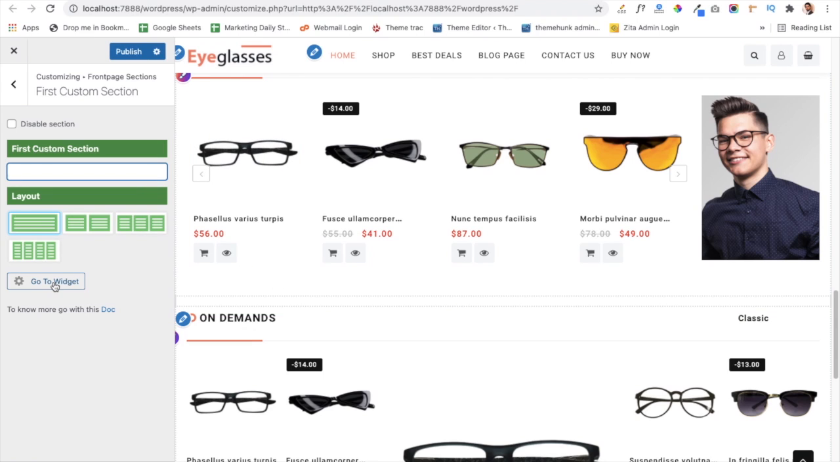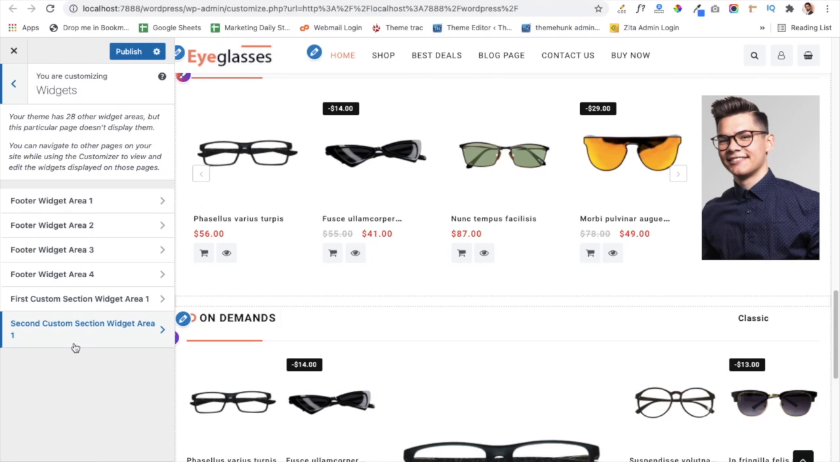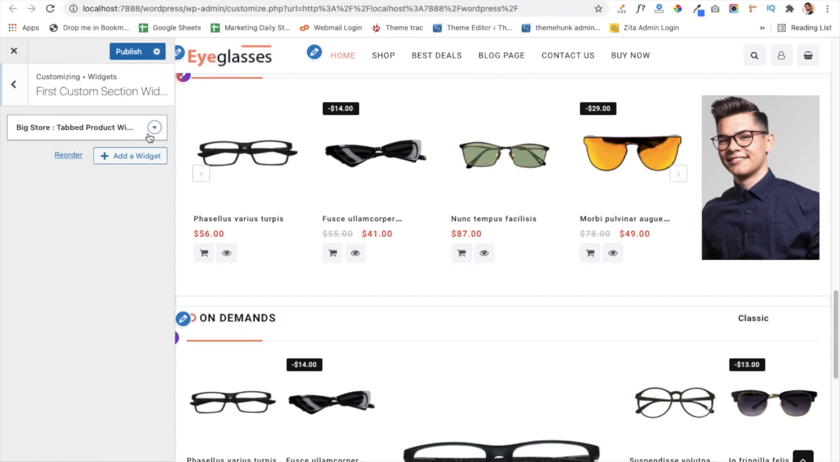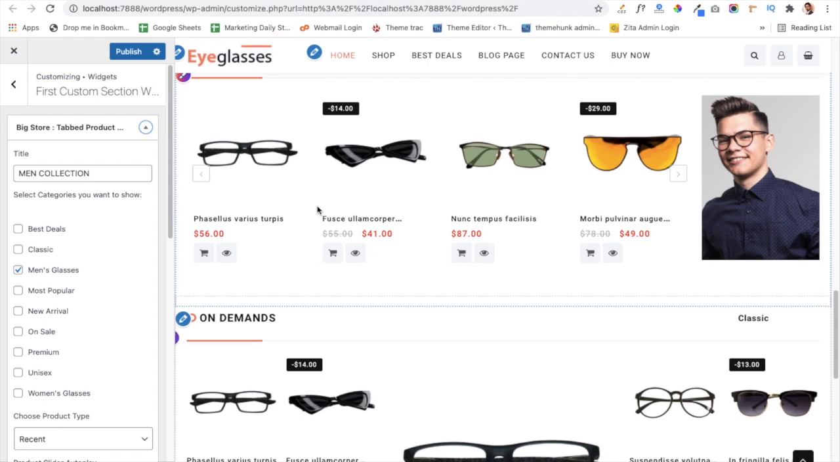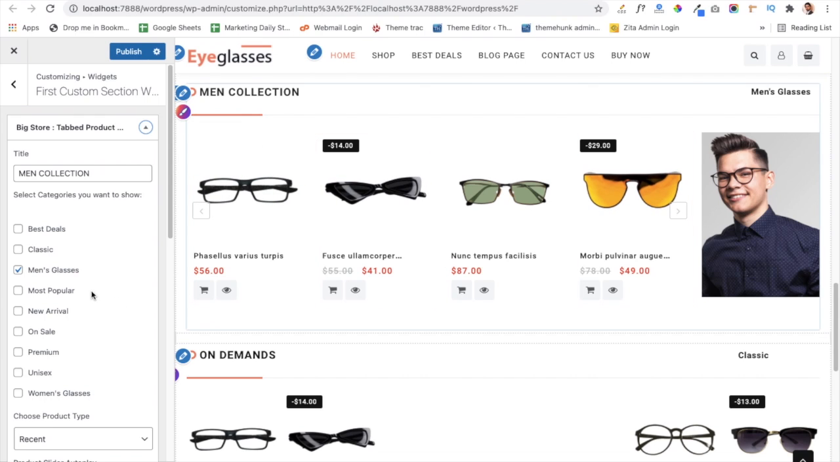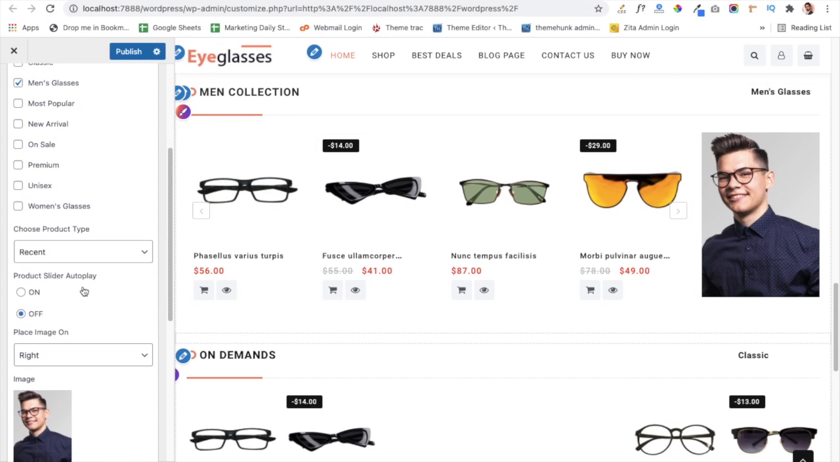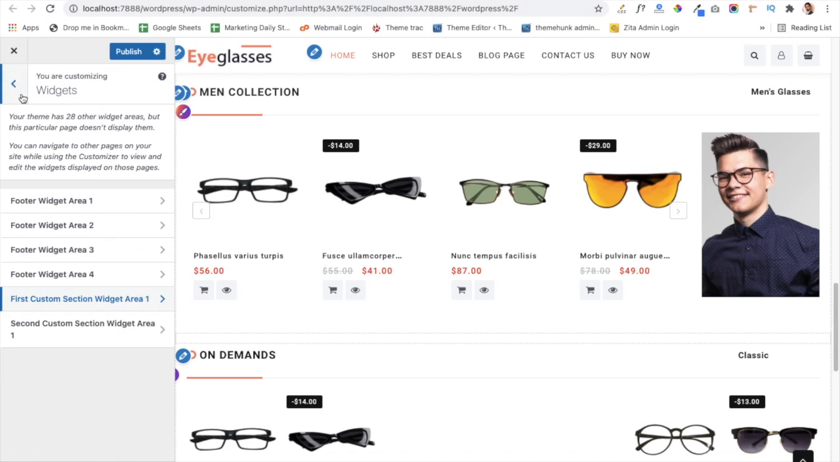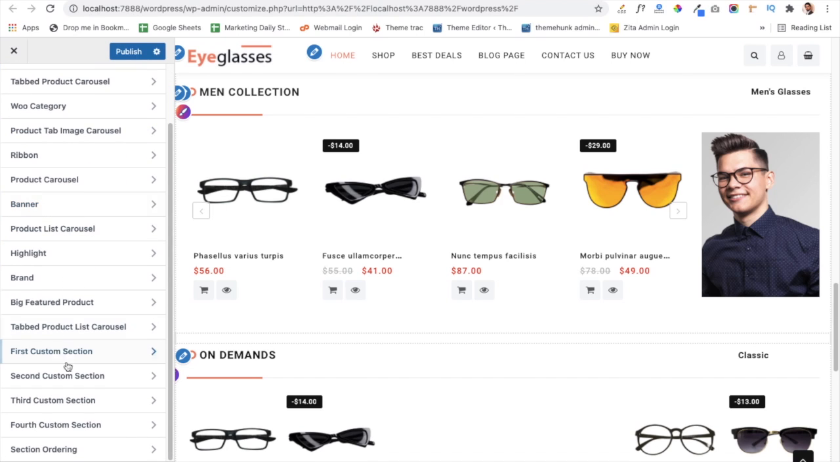As of now, you have to click on go to widget area and click on the first custom section widget area, and we have used the tab the product widget area to show men's collection products. So you can see these are the products which are showing with the help of tab the product. Also we have the option to add an image on the right side, so an image is also added here. So in this way you can add products in your custom section.